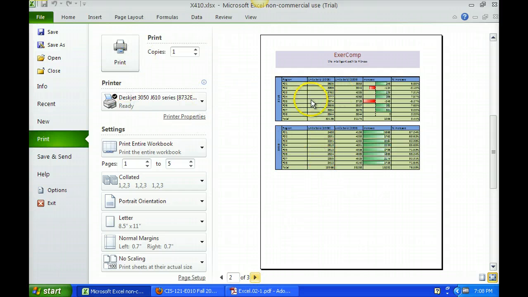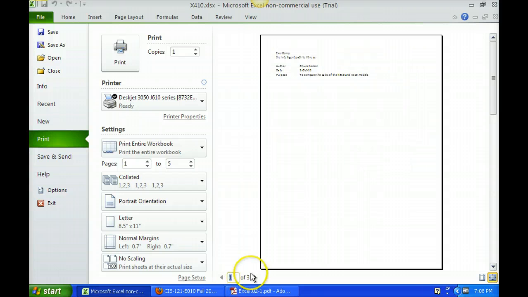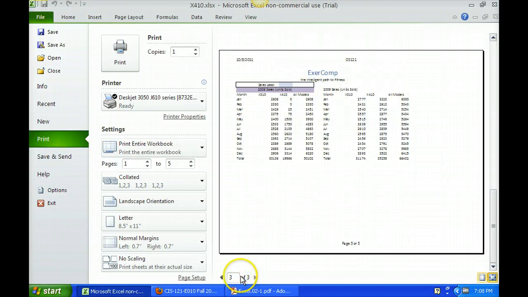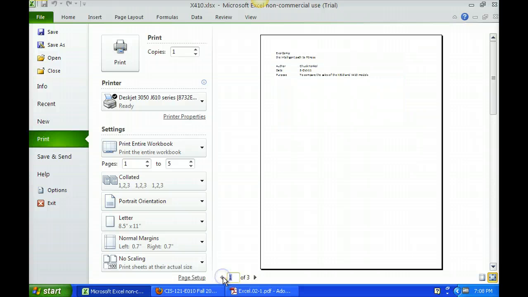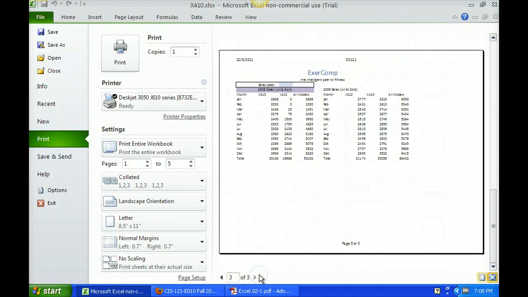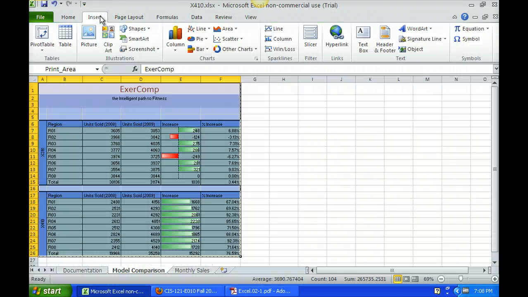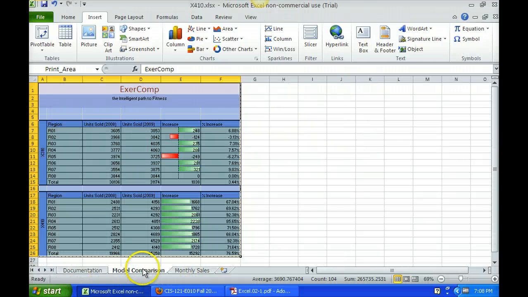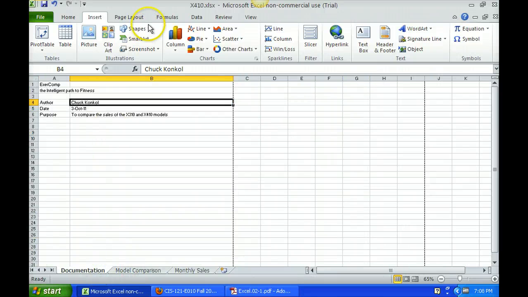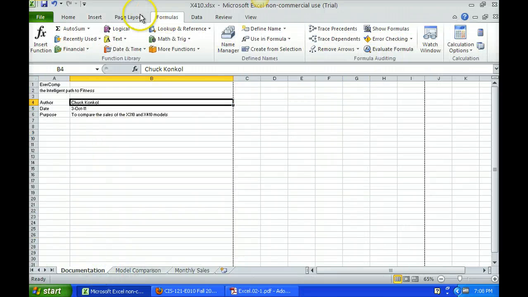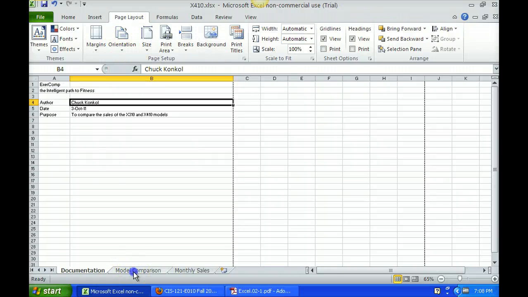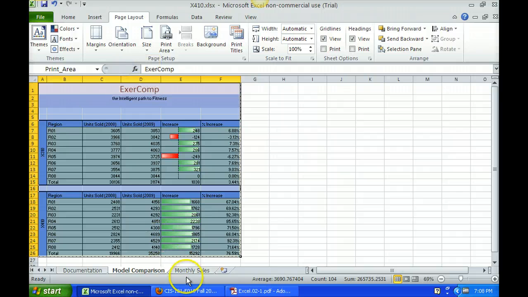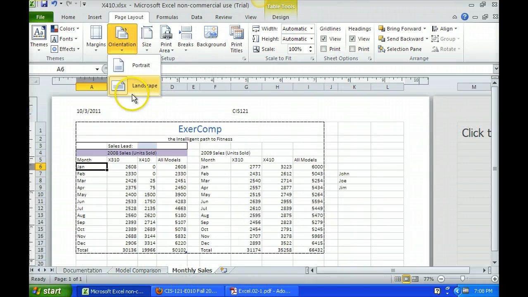Okay, but let's say I want to put this one and this one on separate pages, because currently I have the first page, second page, and the third page. Notice my first page is in portrait, second page is in portrait, and third page is in landscape, which you can do. So let's go ahead and first of all go to the first page, page layout, orientation, here's portrait, second page, portrait, third page, monthly sales, landscape, because it has a larger, wider comparison.